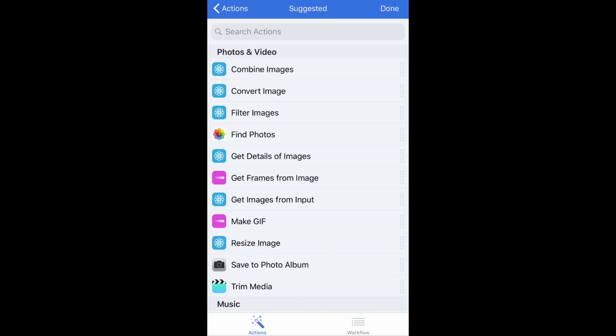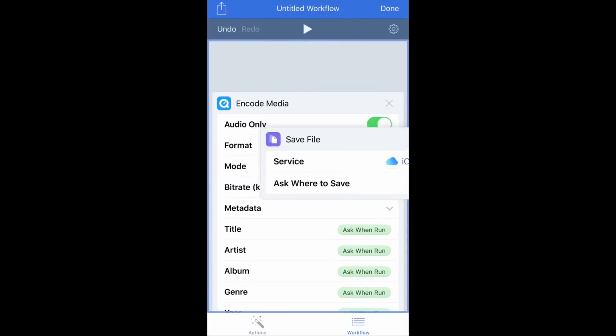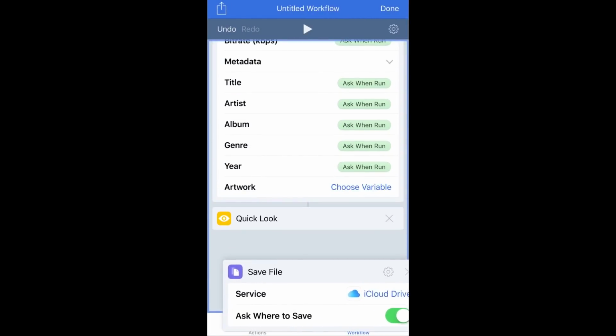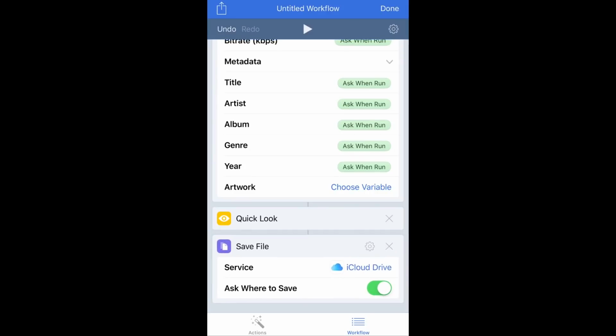We want to be able to save it. So once again, we'll just search our actions. We'll go save, and here's Save File. So we'll tap and hold and drag this across, drag it down to the bottom. So you just need to make sure you're holding it still with your finger, drag it to the bottom and release. And there you go.